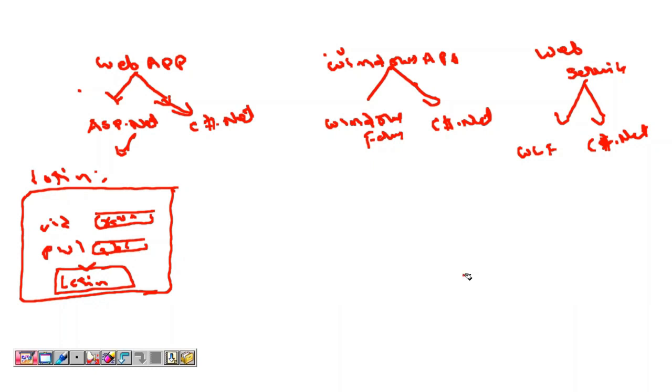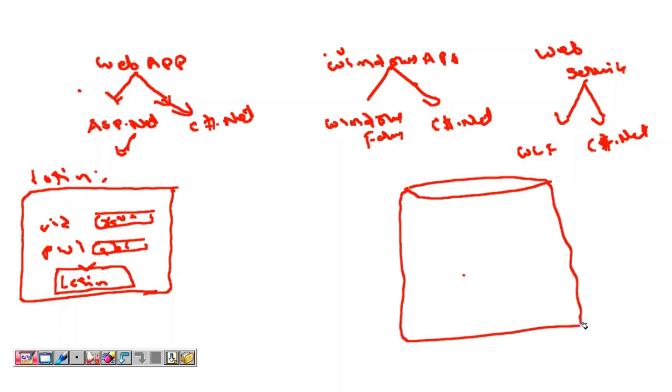Whenever the end user clicks the login button, what is the functionality of this login page? It will verify the user ID and password that were accepted, and it will communicate with the database. Let us assume this is a database. In this database, you will have a table called users list.